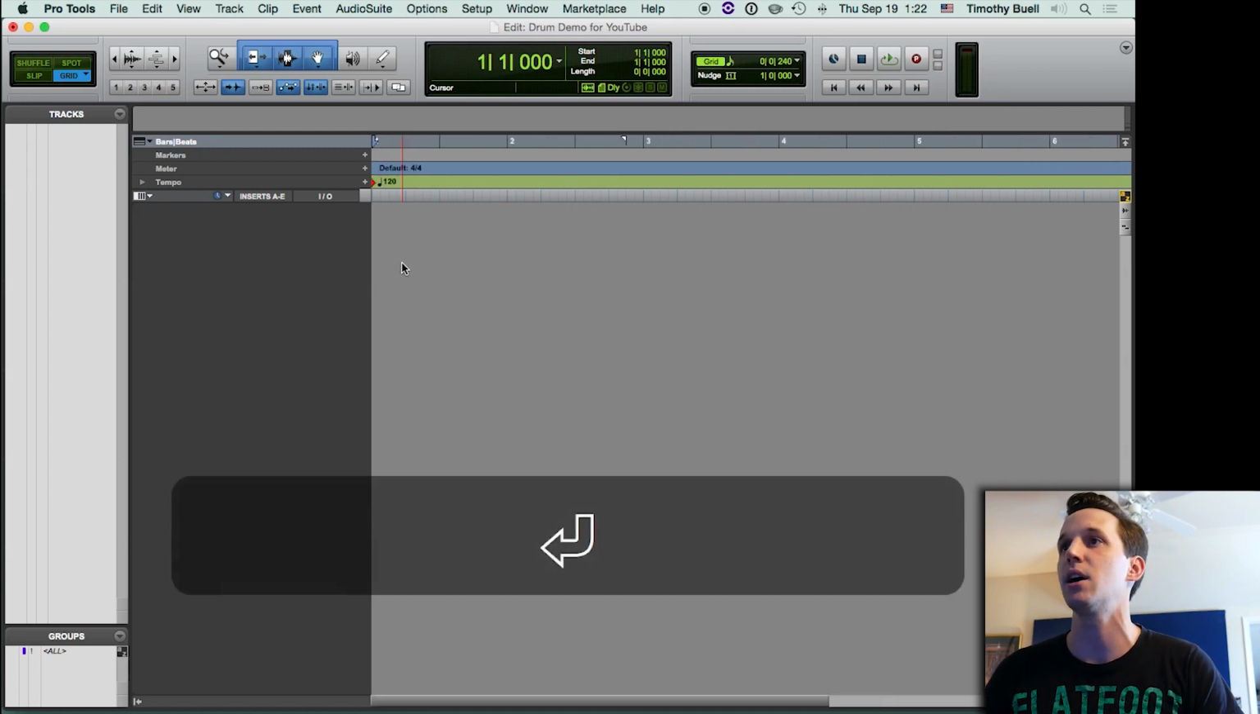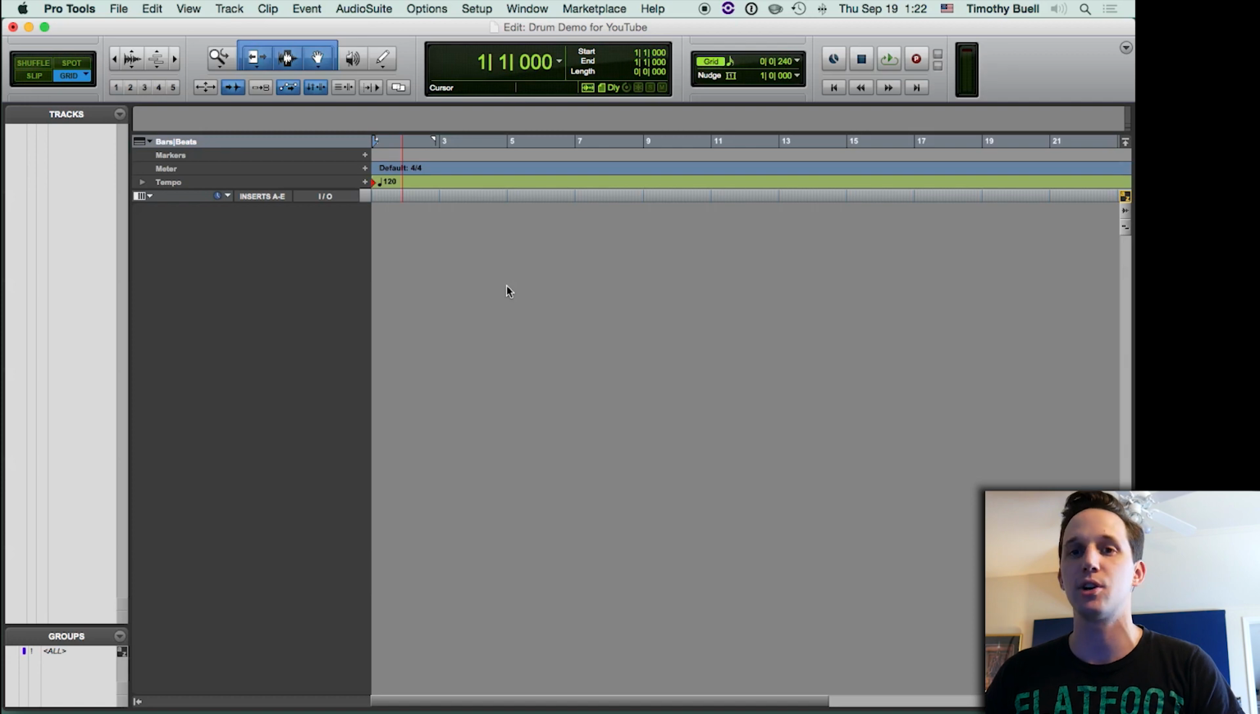Enter takes you back to the beginning of the thing. And that's most of what you need to know. That's a basic overview of some of the more useful key commands.